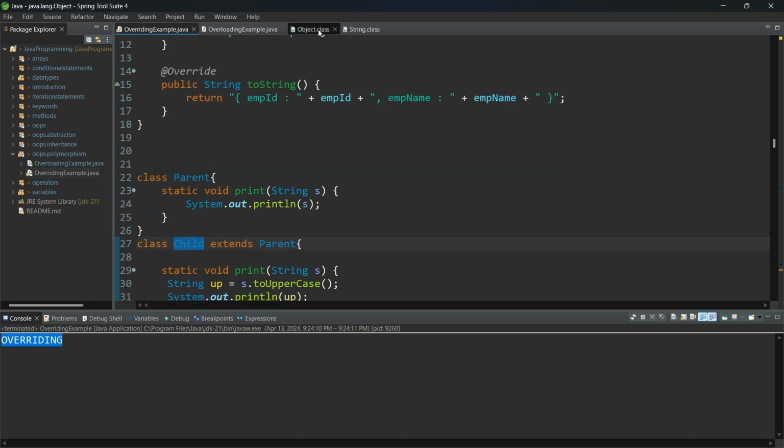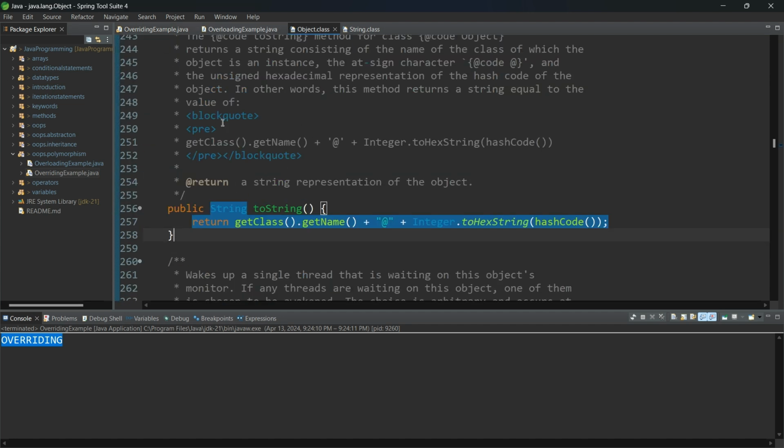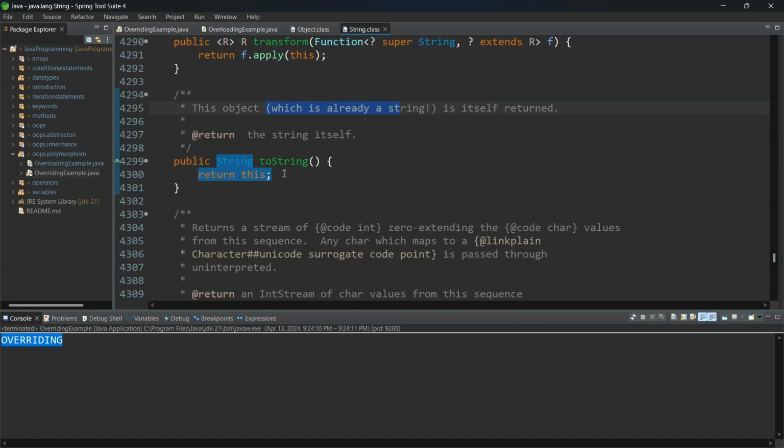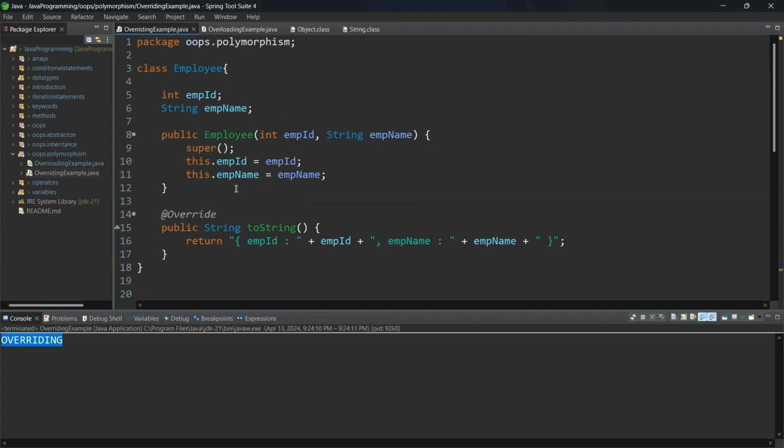Moreover, I also explained inbuilt method overriding: the Object class toString, the String class toString, and our own Employee class toString also.